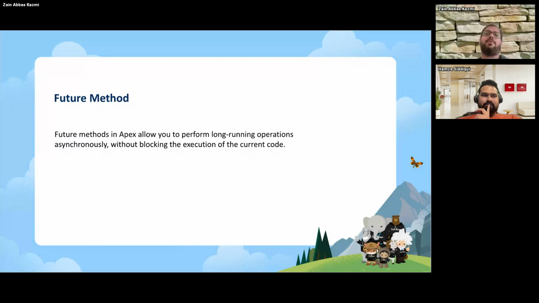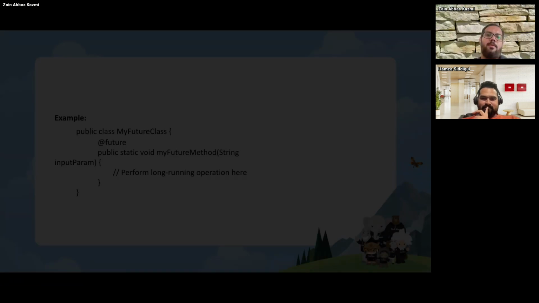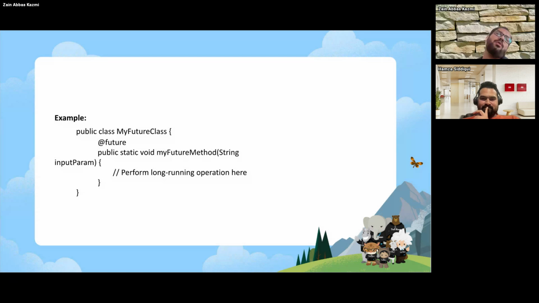The first and the very basic one is the future method. A future method is an asynchronous method which you can write in Apex, but it has some limitations. A future method cannot return anything. It does not return the job ID. What asynchronous actually does is, when we write synchronous with asynchronous, it splits the transaction.